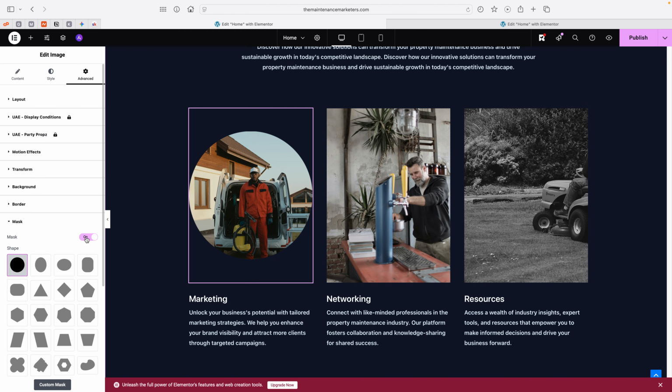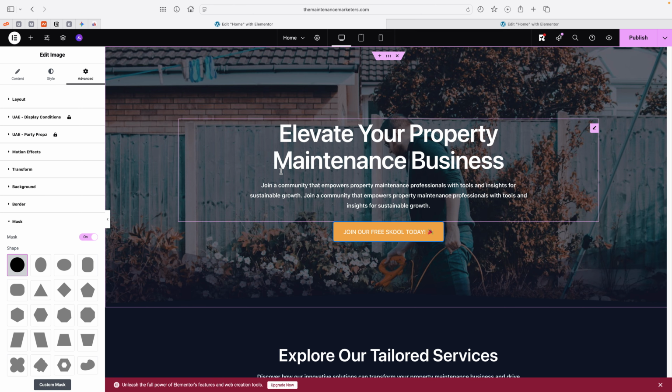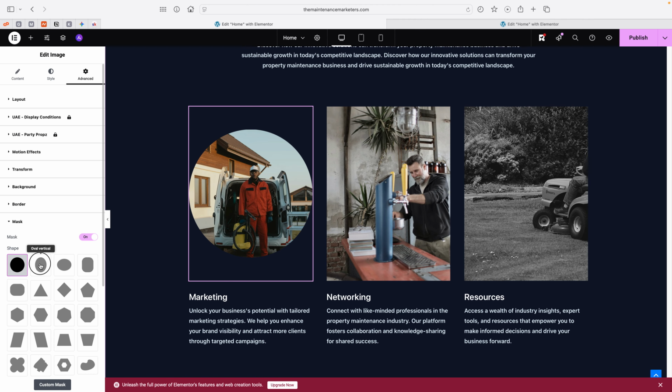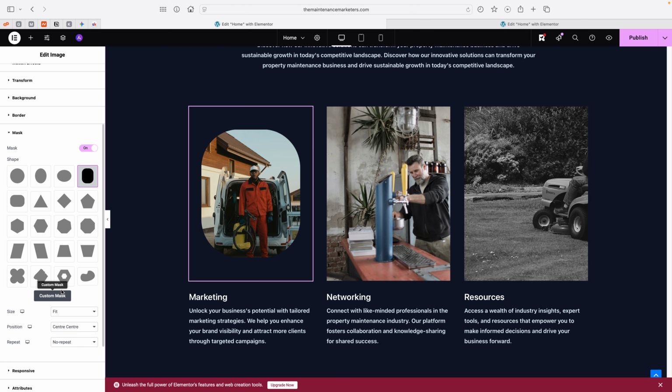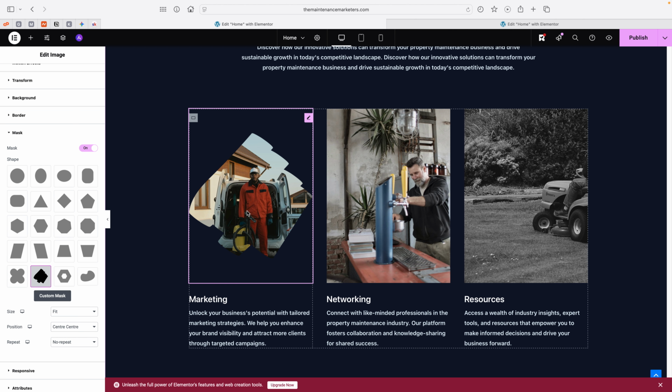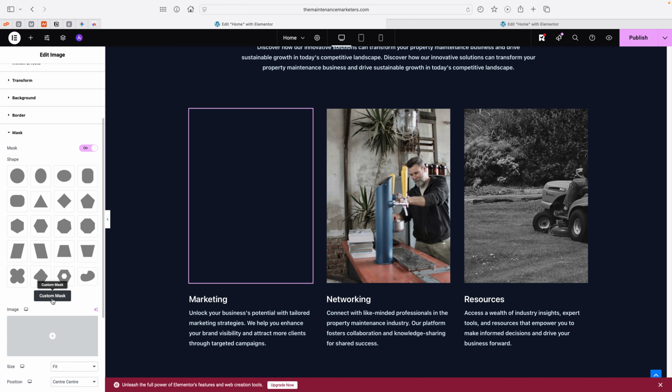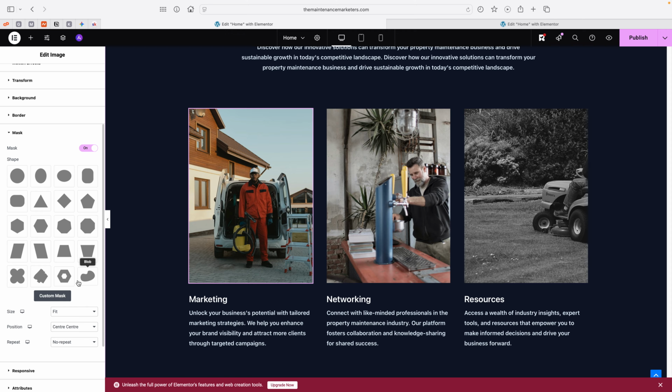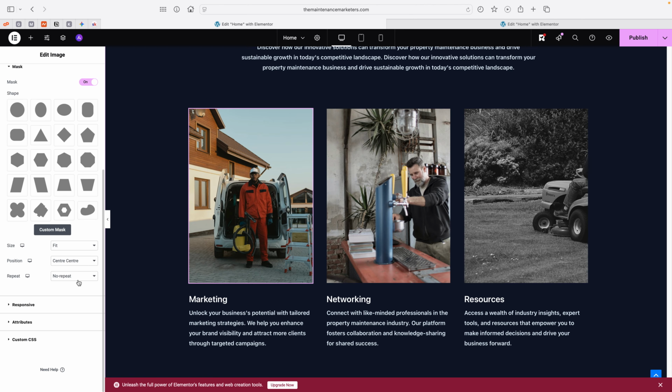So there we go, straight away that's looking a lot better, I think. Circular one, or we can have oval vertical, which looks cool. Oval horizontal, pill vertical, triangle, sketch. Kind of like that one. That kind of goes with my logo. So let's just go for that. We'll have sketch for all of our images, and you can create your own custom mask. I've not actually seen that before, but I'll pick that up in another video.